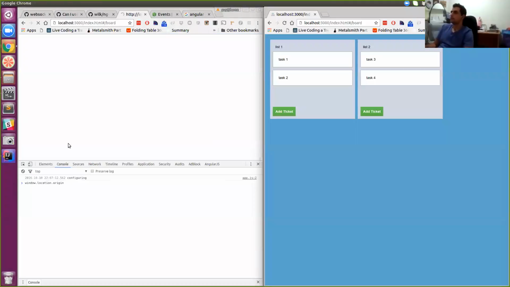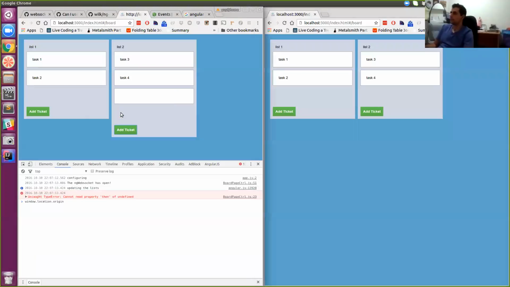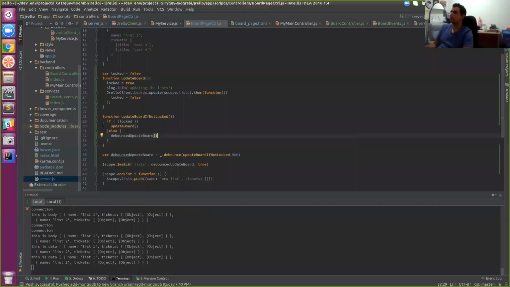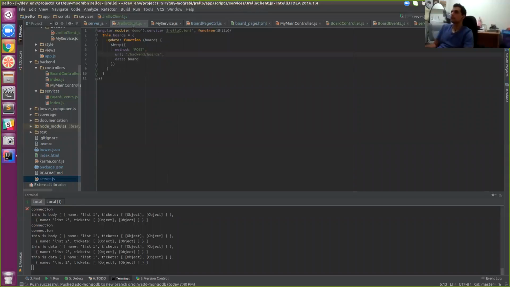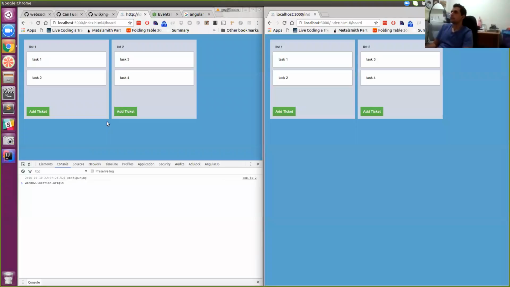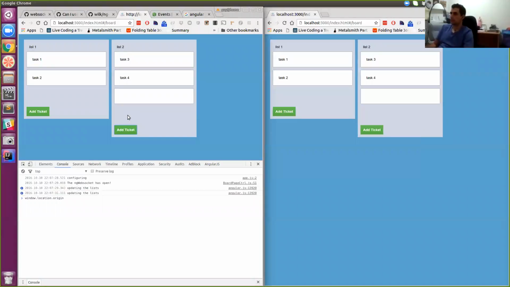And we should be able to see, cannot read then of undefined, Trello client. Right, let me return here. Just work. Yay, it works.